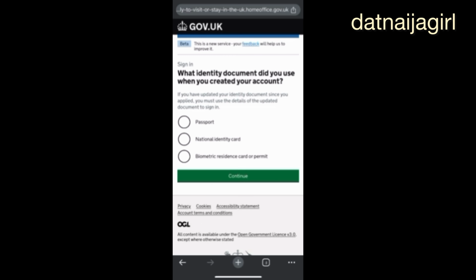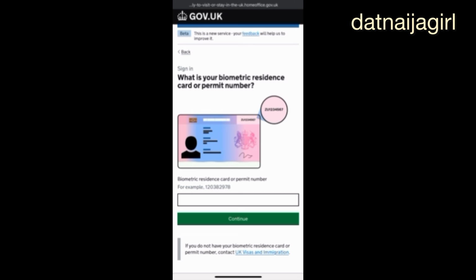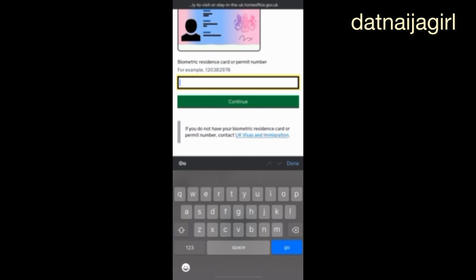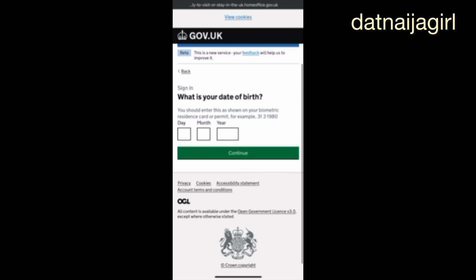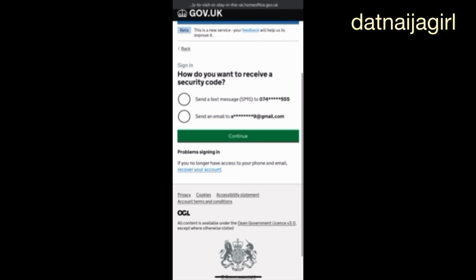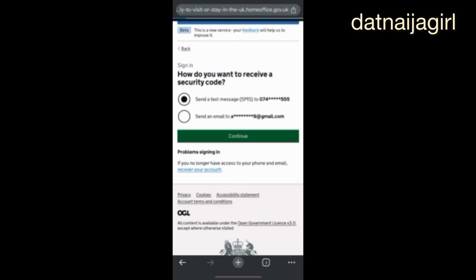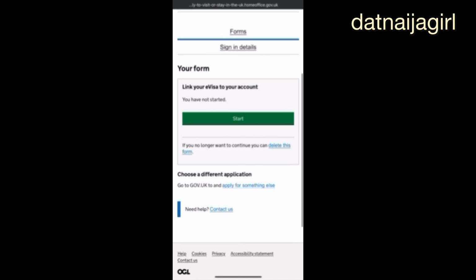I clicked on sign in. They asked me what identity documents I used when I created my account. I picked it and I told them the BRP number. I clicked on continue. They asked for my date of birth. This is usually how they verify that it is you. They send you a code, and yes, you input the code and then you are signed in.